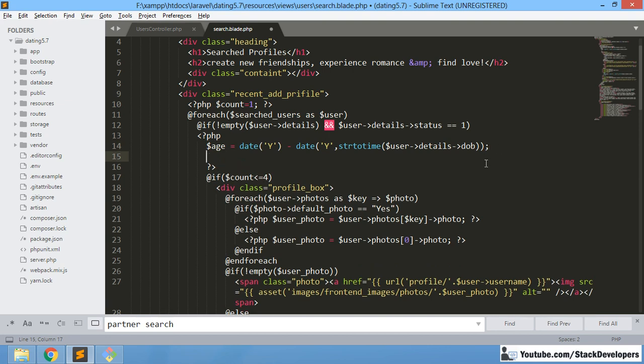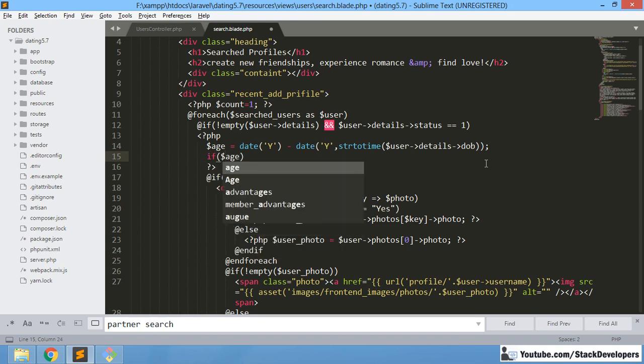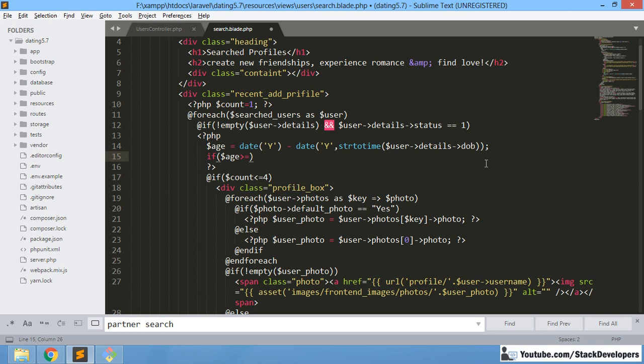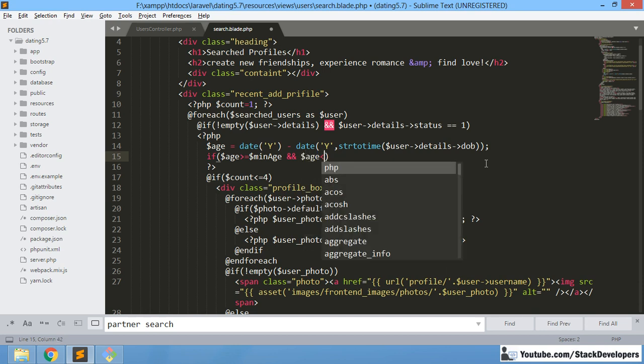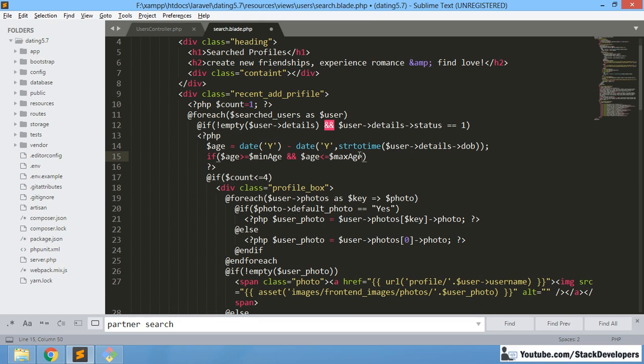And after calculating the age, I'm going to check this age is between the ages that the user is selecting, like $age must be greater than or equal to $minAge. Min age we are already sending. And age is less than or equal to $maxAge, like this.